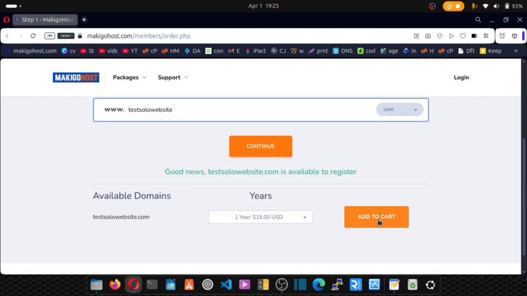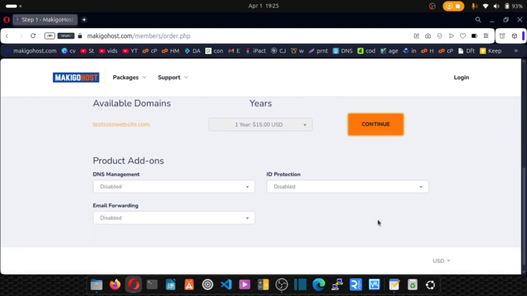Scroll down and click on add to cart. Scroll down again, and I want you to enable ID protection. This is not a must, but if you're concerned with protection, security, and you don't want spam, you hate spam, you know, we all hate spam, and you don't want to be spammed, then enable ID protection.